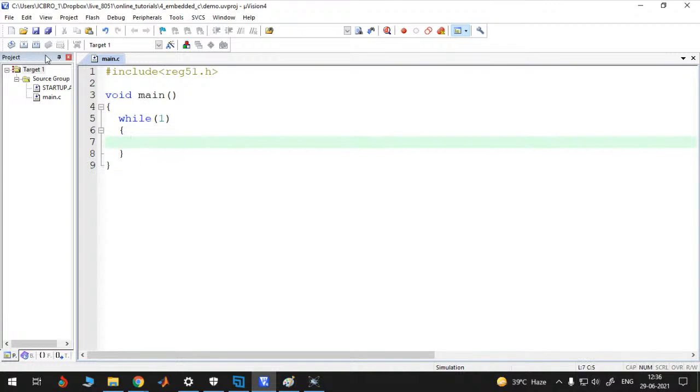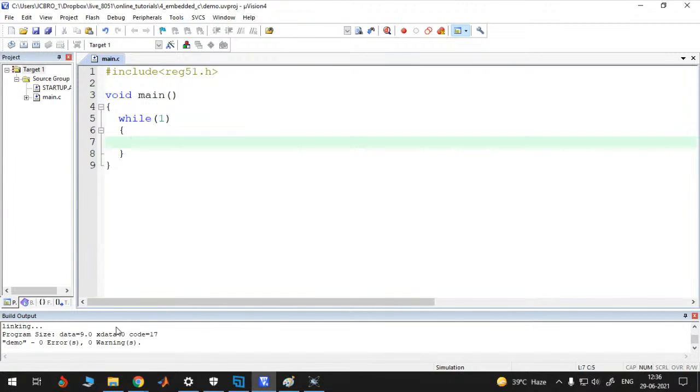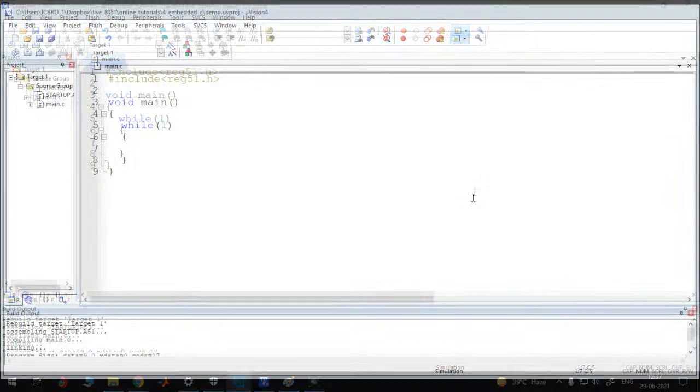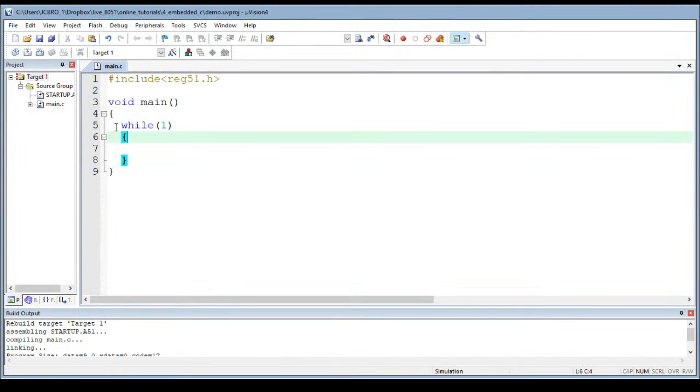Okay, now let's compile it. Let's see whether we are going right or not. Okay, there are 0 errors. That's fine.